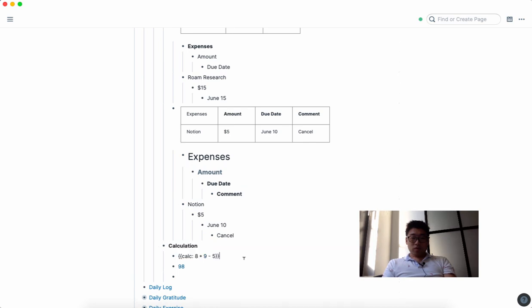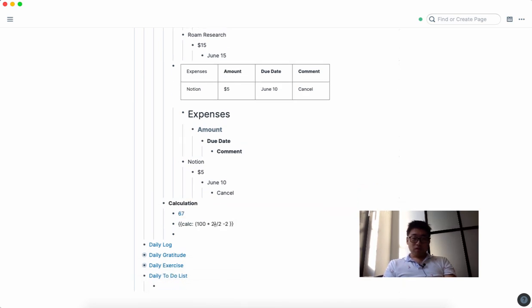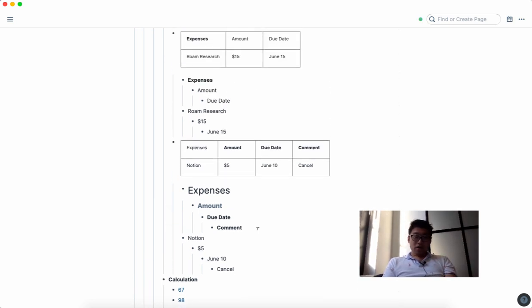Now we'll move on to calculations. So with calculations, you type in 2 curly brackets and then calc, and then the actual calculation that you want to do. So you can make 100 plus 5, and that'll do the calculation. You can also put things inside of brackets. So you can do it like this, and then multiplied by 5 or something again, and then you've got the calculation here.